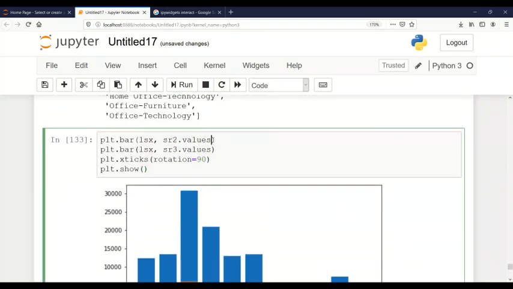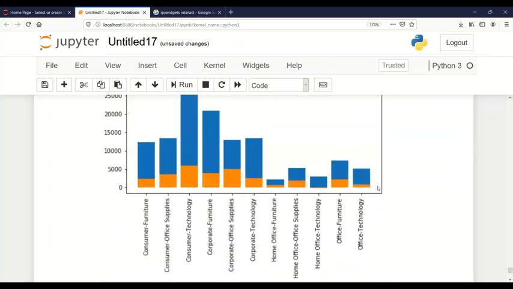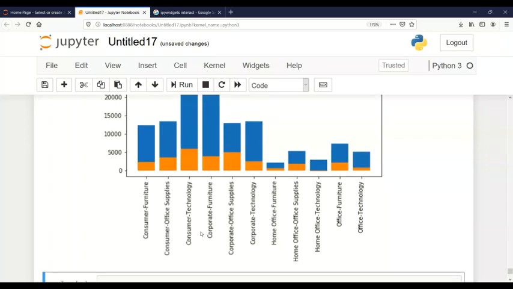So let me write down some labels so that I can segregate the things. Sales, profit, and I'll show the legend also. See, now this is the way you can use your pandas values. You get the data frame values for plotting purposes. Otherwise, it would be a very tedious task to plot the things. And if you are not having a grouping requirement, you want to just plot the values.